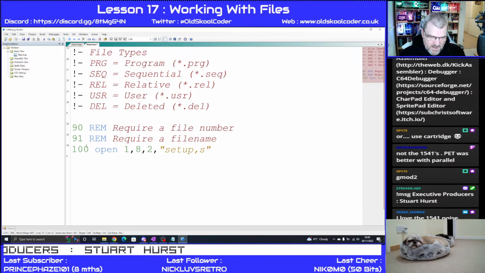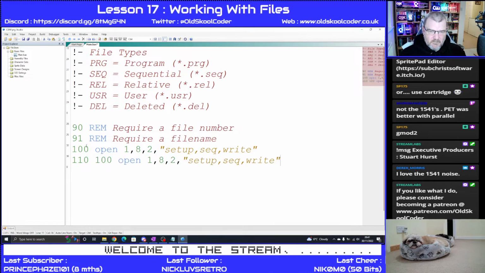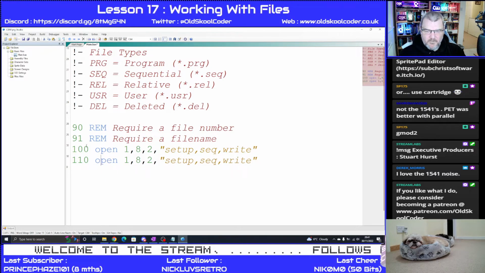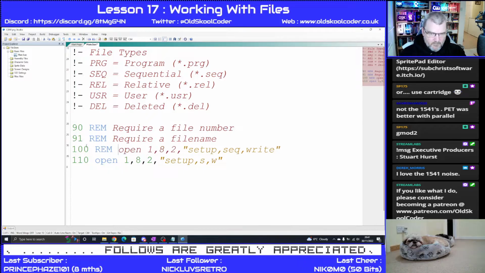We're going to tell it we want sequential. Now you can type in .seq, or you can just type in S. And then we're going to tell it we want to write. Or you could type that either way, so we'll do both ways. I'm going to just put a rem in there. You can do it either way. Me, I use the shorthand.